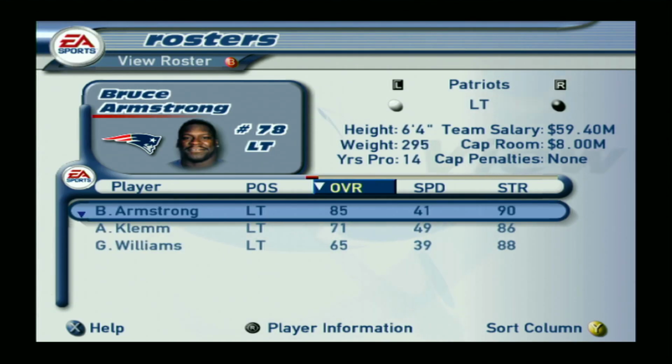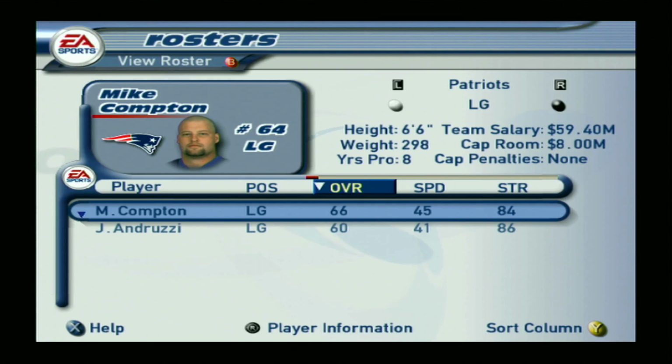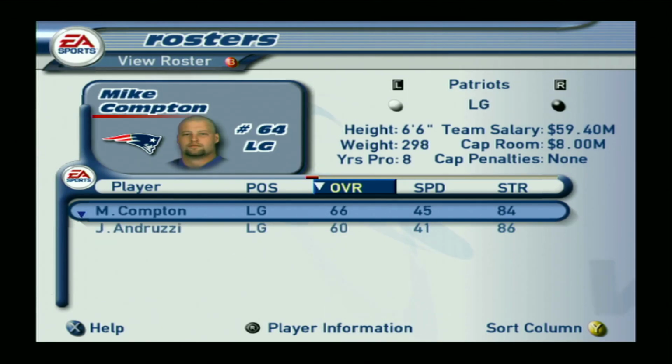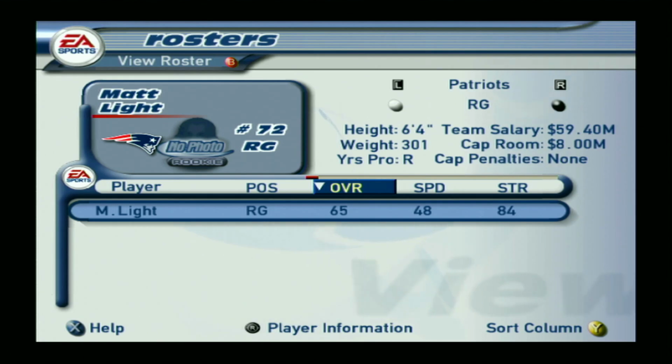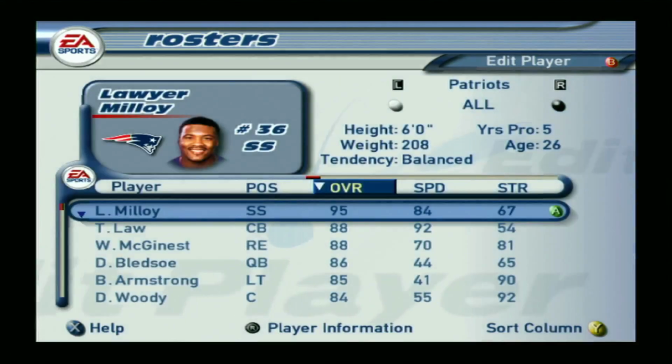Similarly, Bruce Armstrong is in free agency as an 85 overall, 14-year pro, and career Patriot. And in real life, the Patriots drafted Matt Light, who becomes their starting left tackle, and a very, very good left tackle at that, which you can also understand why you don't continue his contract, for example. But in Madden 2002, you can't edit a player's position at all.